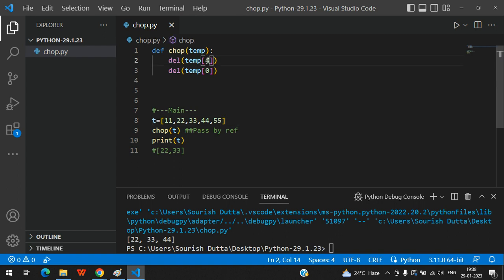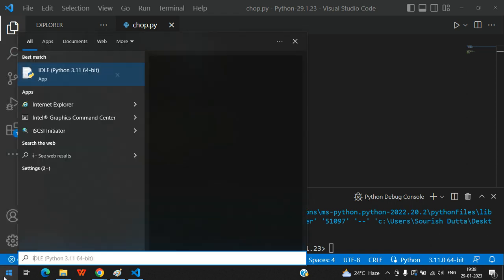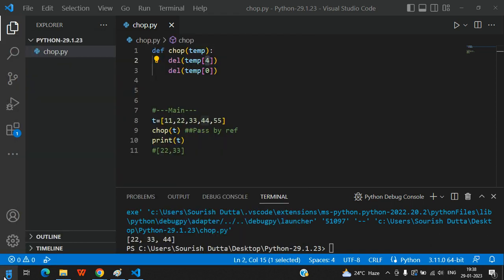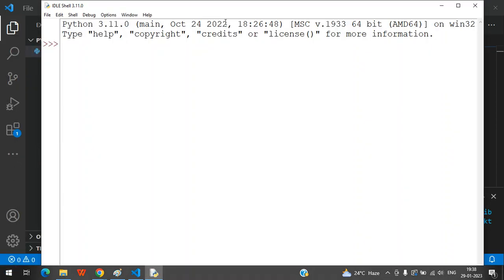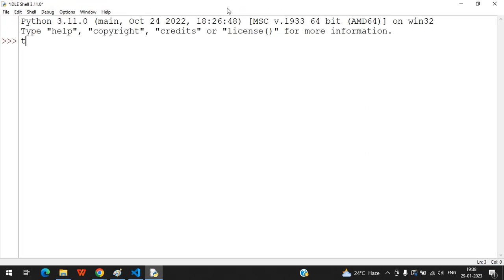The main problem is that we have to identify the last index. What is the last index? How can you get the last index of a list? For that purpose, I am just opening my IDLE here and see, say there is a list. Inside that list, 1 comma 2 comma 3 comma 4 comma 5.